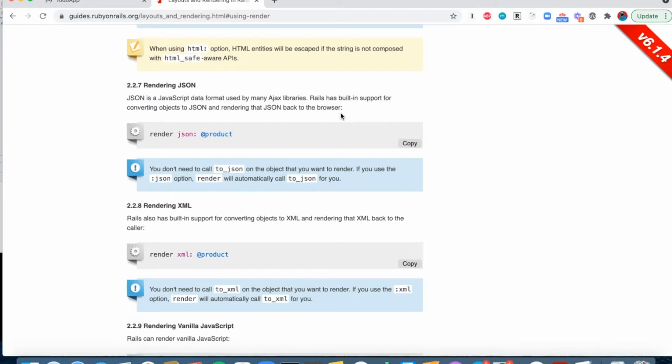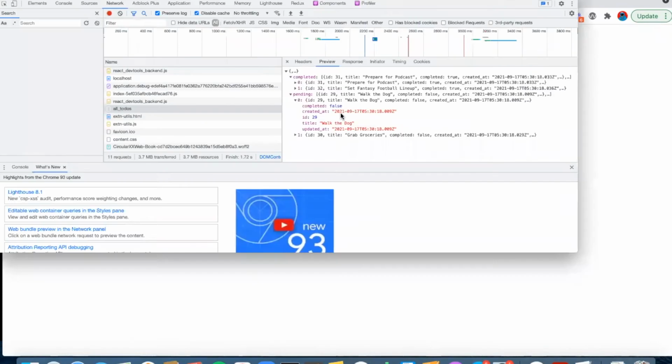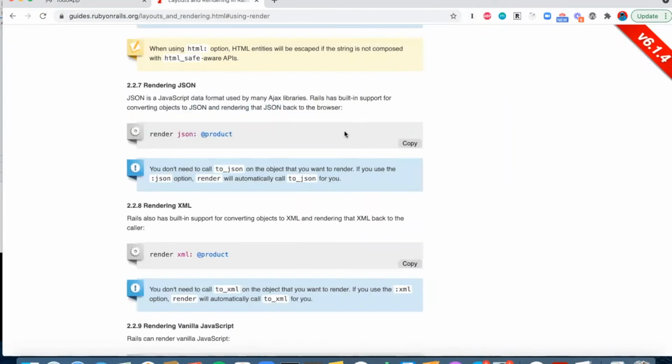Because it's doing something. If we go back to our to-do app, it's choosing these fields to render. It's not an accident. So if we can figure out what this built-in support is, then maybe we can overwrite that and solve it that way. I don't know what that built-in support is. I guess we could just Google that. Rails built-in support for converting objects.